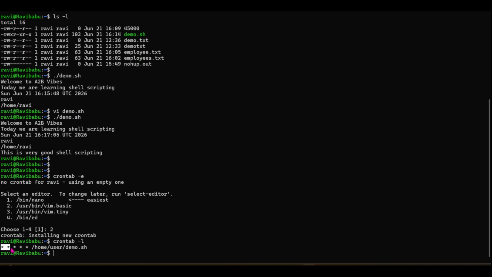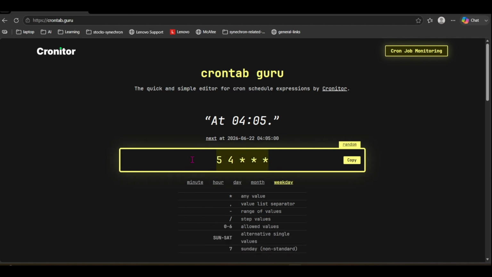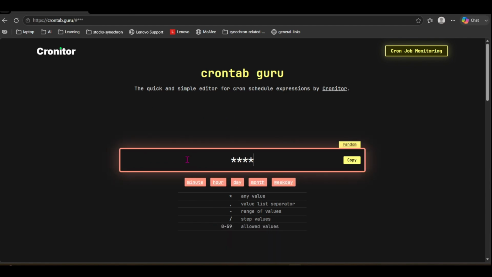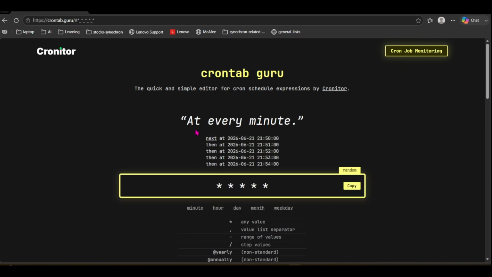So what are the stars? Okay, let me explain. Here you can see 5 stars given with spaces. It tells that it should run every minute. So say for example now it is 9:50, it should run at 9:51, 9:52, 53, 54. So these fields are minute, hour, day, month, and weekday.